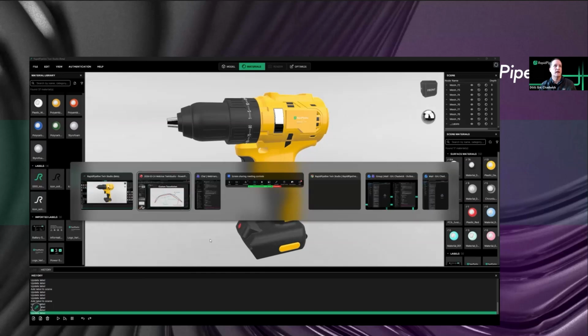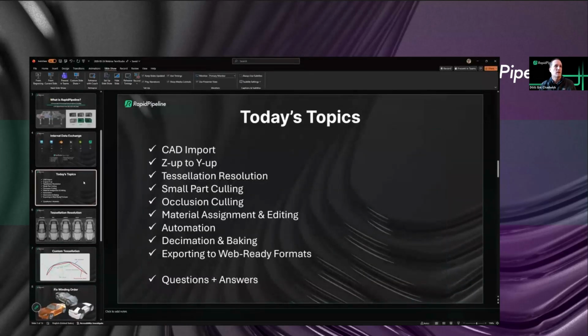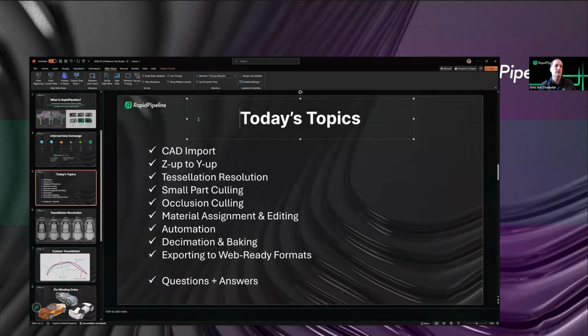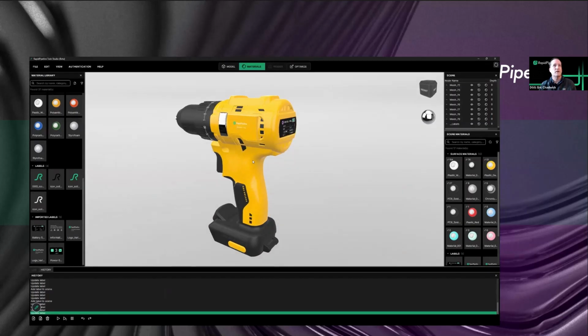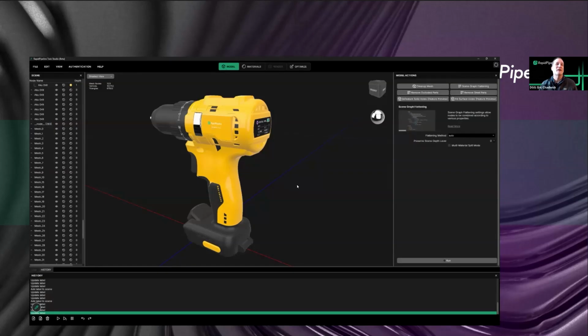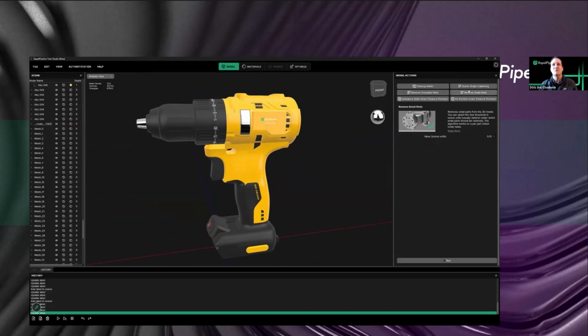So let's go back to the deck and see where we were. We talked about Z to Y up. We talked about tessellation resolution. Oh yeah, small parts. That's something you often have to deal with in a CAD model, is that you have all these tiny parts, like screws, for example, that are either hidden inside the model or are sticking on the outside. And those balloon the size of your model. But when you're going out to real time, you probably want to hide those and get rid of them easily. And going through and picking them manually is a huge pain in the butt. I don't want to do that. But we have a nice automated routine for handling that, and that's basically removing small parts.